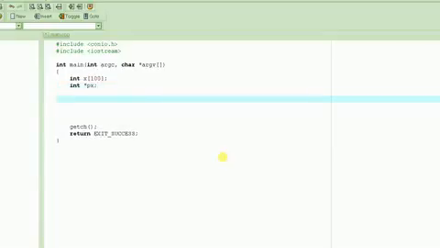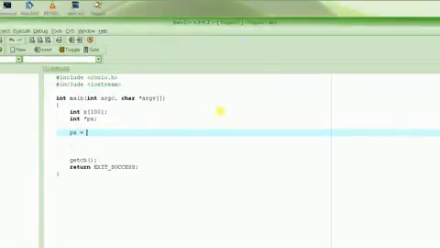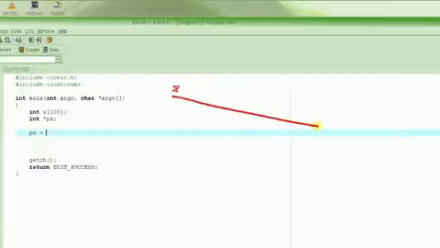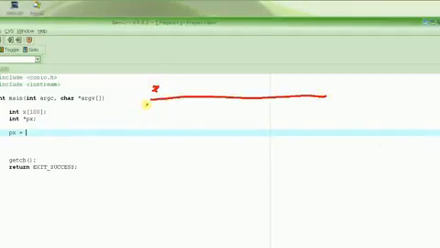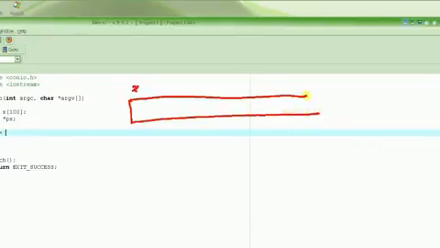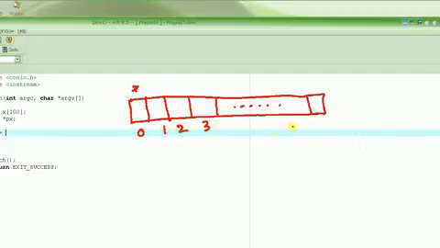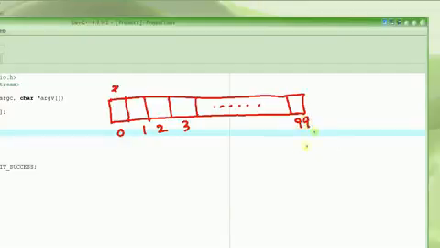Let me bring up my pen here and see what happened. What we did is we declared an integer array which has 100 integers: 1, 2, 3, 4, and so on. The subscripts of these elements are 0, 1, 2, 3, and so on to 99. Now the name of the array is x.